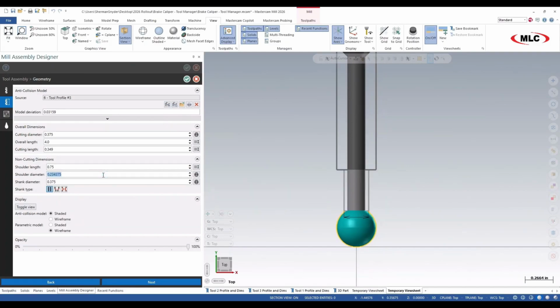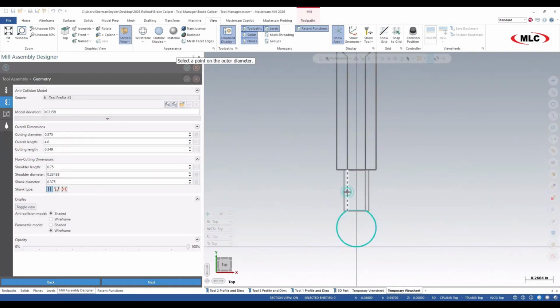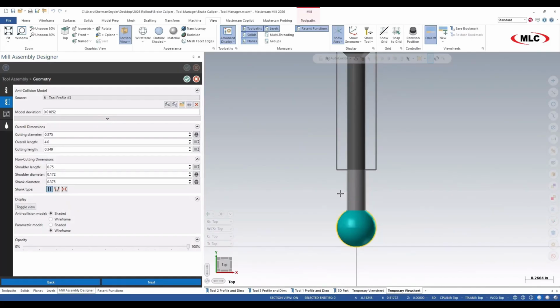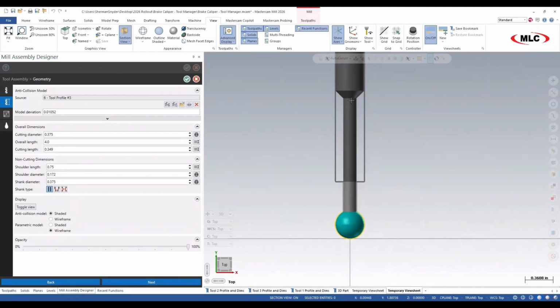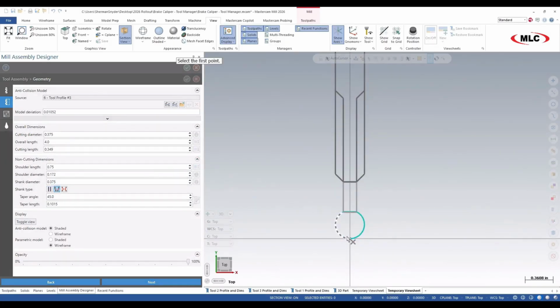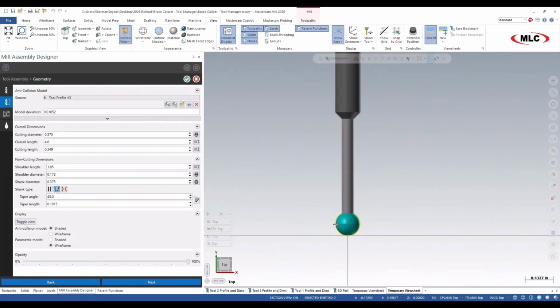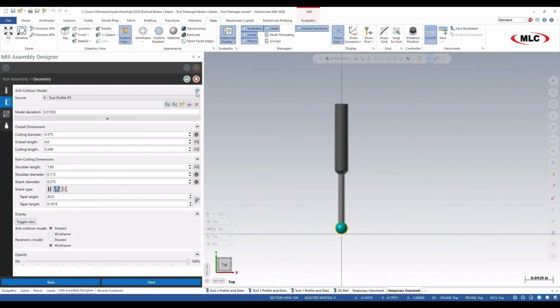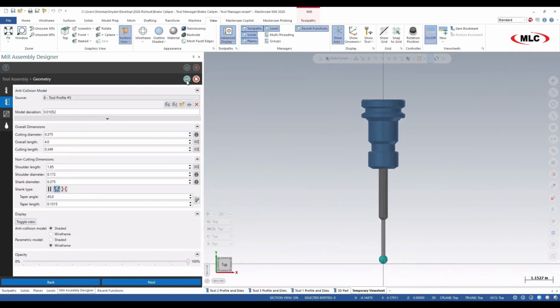Let's do the same for our shank diameter and shoulder diameter. On the shoulder diameter, we'll select the diameter, and you can see that the shoulder shrinks in. Actually, the shank looks good, so let's go ahead and adjust this to have the taper we need. And we actually need to adjust the shoulder length. So select the origin, the bottom of that shank there, and we'll green check.